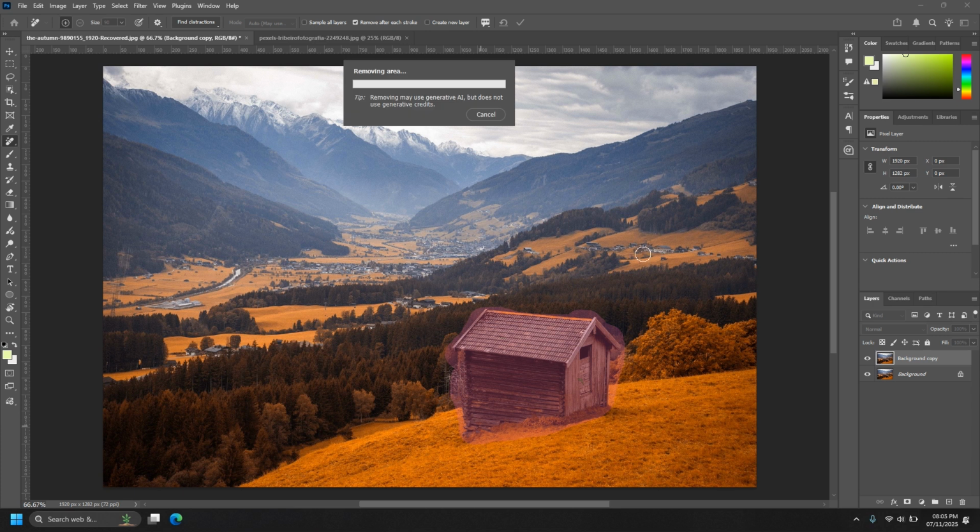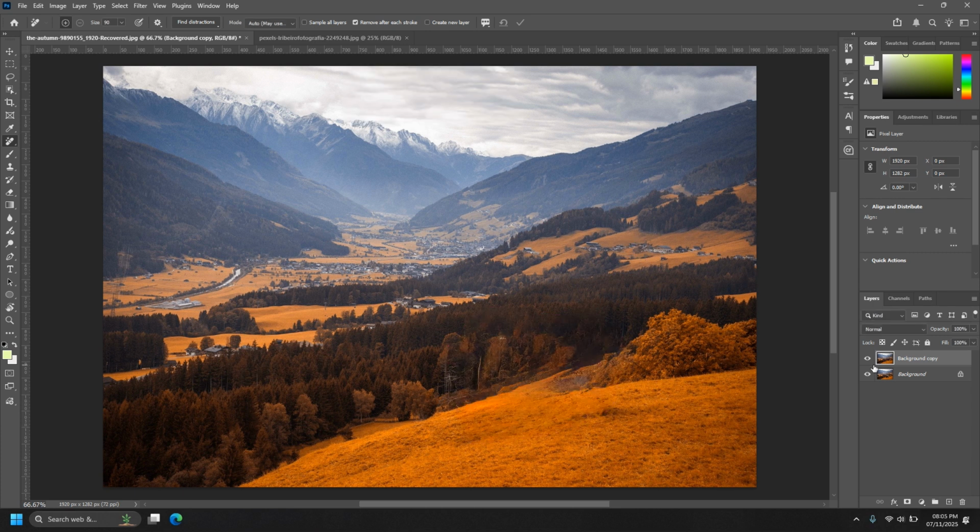Once you release the brush, Photoshop will automatically process it. Now the hut is completely gone. You can see the result looks perfect, clean and natural with no visible edges or artifacts. Now let's move on to the second method.